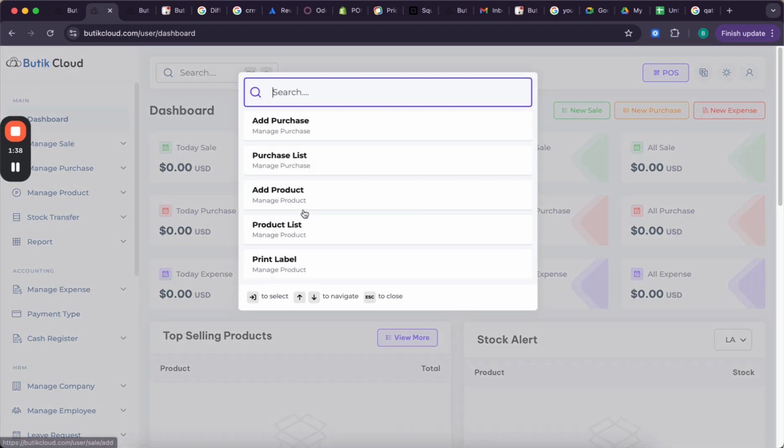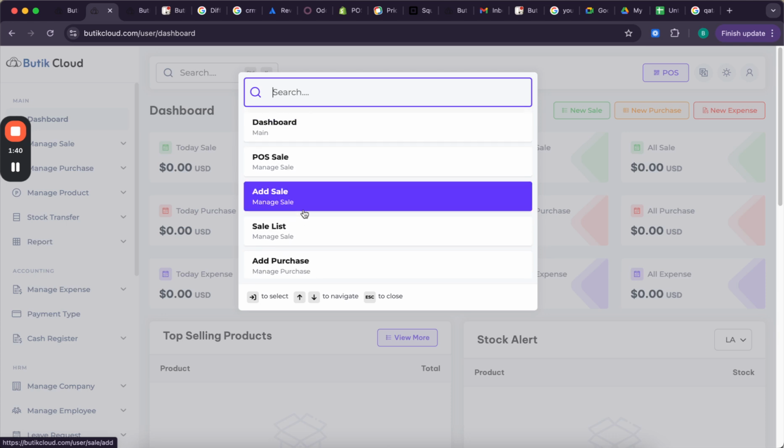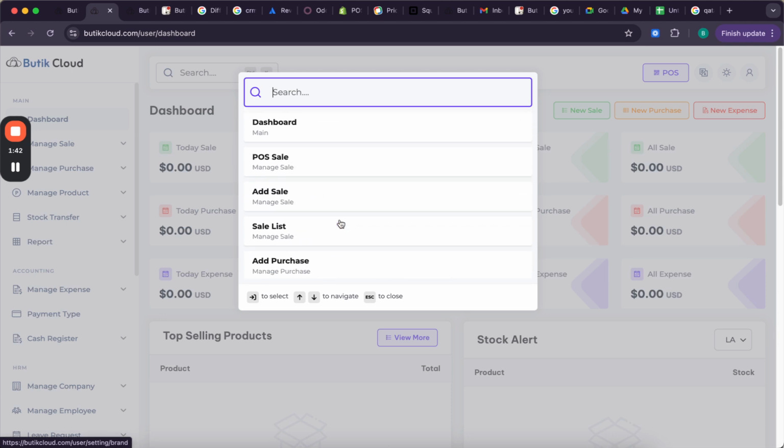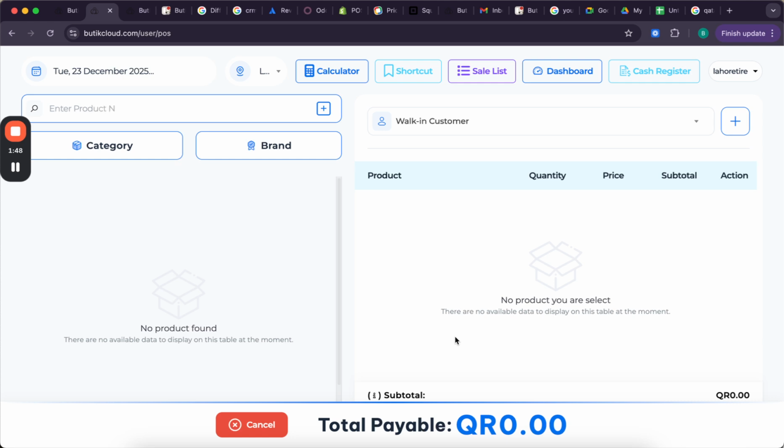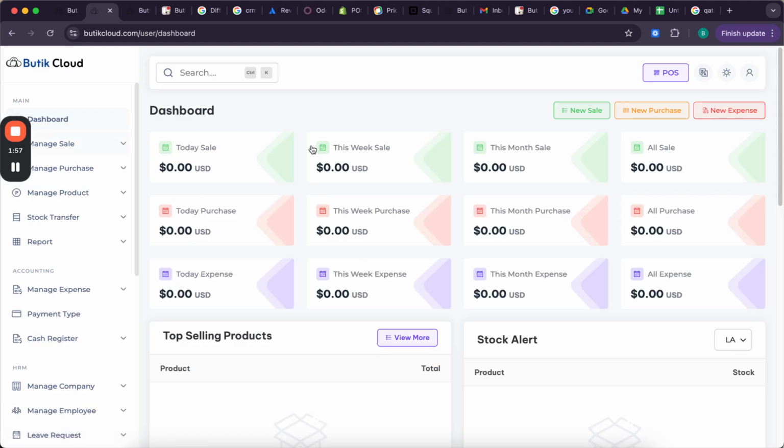And then, of course, this is a global search where you can easily navigate to different modules of the system. So, for example, if you want to open POS right away, you can open it up right there. And then if you want to go back, simply click on the dashboard. It will take you back to the dashboard where you can manage all your operations.